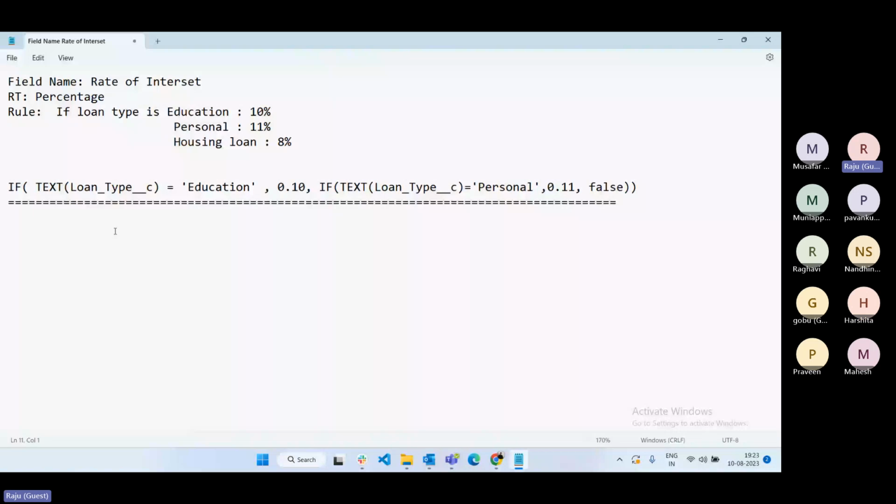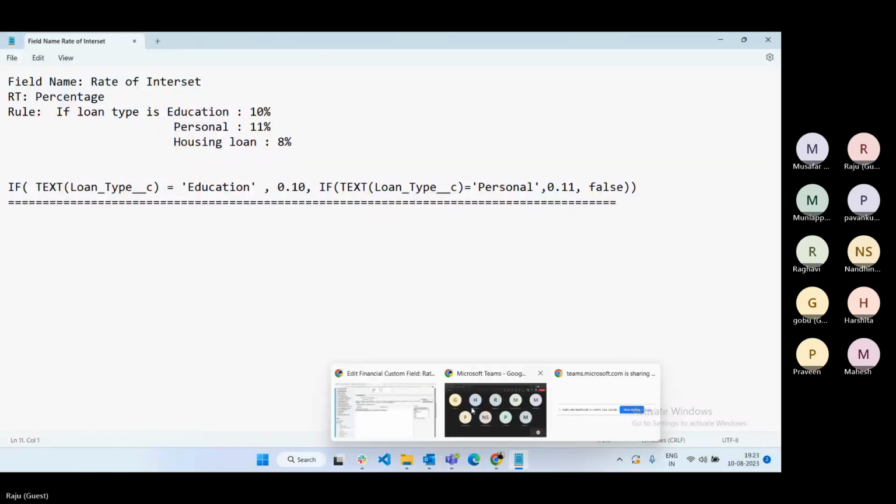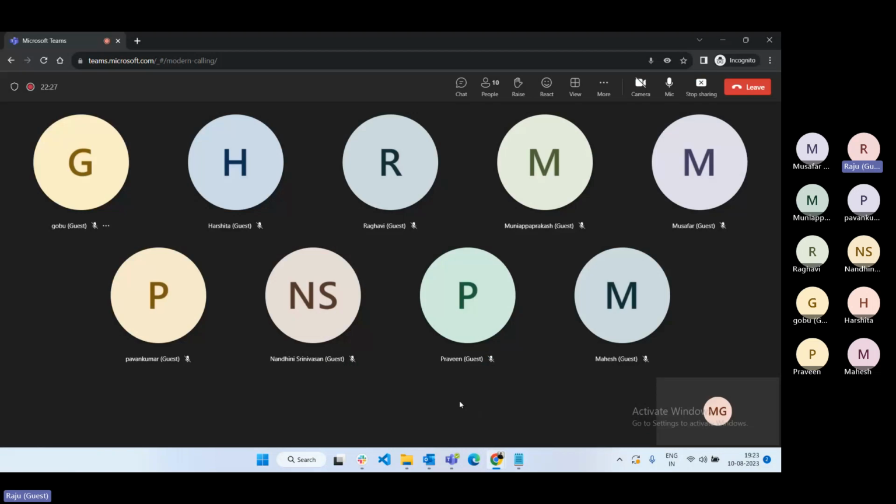No problem. What about others? Anyone have any questions? What about Raghavi? Any questions? Praveen, Mahesh, Mustafa have already written. Srinivasan, Pawan Kumar, you guys are okay? Yes, sir. We are okay. What about today's class? Can I continue? Someone is having an internet issue, right? Maybe Vijay is there. Vijay.